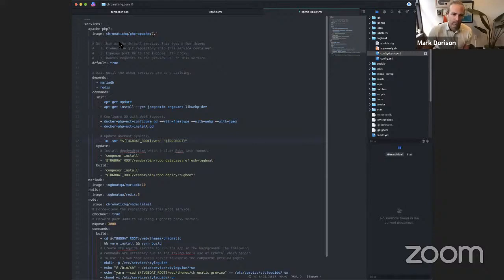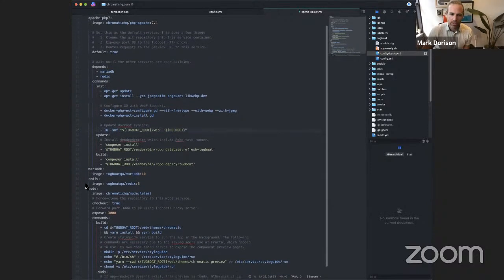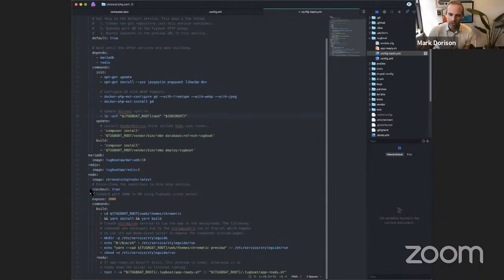We have one image for Apache PHP. We've got a database MariaDB image, a Redis image for caching, and then we have a node image that we use to build our style guide and run some tests. So those are those pieces. And then these commands here are really the Tugboat secret sauce.